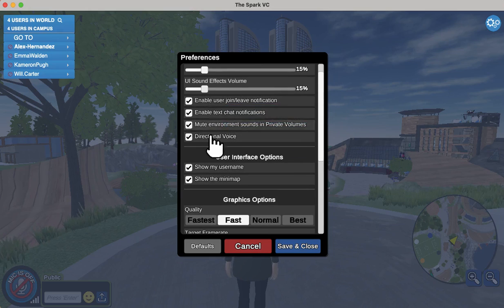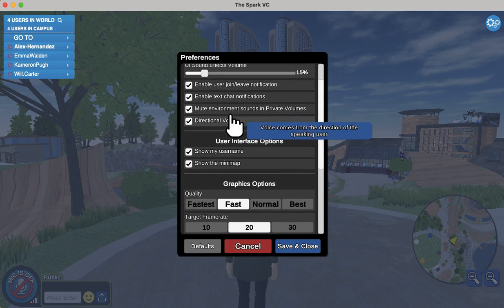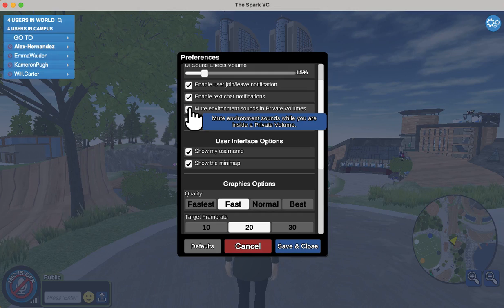Next is these little guys right here. We are going to keep the first two on so you can hear when people are entering and leaving the Spark, as well as when you are receiving a text notification. These bottom two are up to you. I personally don't have these on. If you are in a private room and you have this selected, you won't be able to hear the outside birds, like this little chirping in the background, all of that. It just depends on what you want to be hearing when you're in a private volume. So I'm going to unclick that.